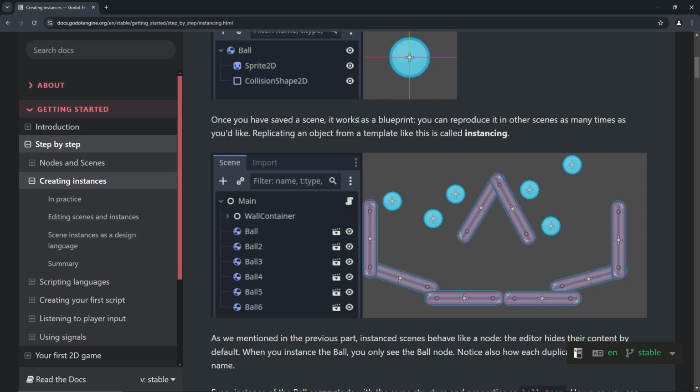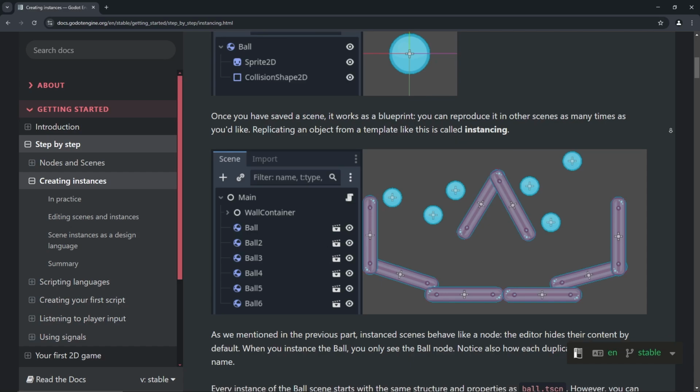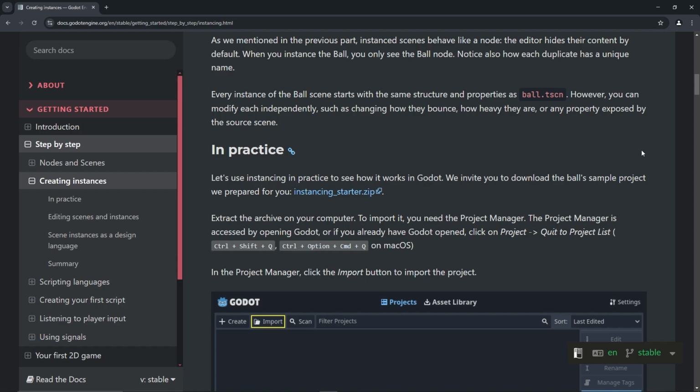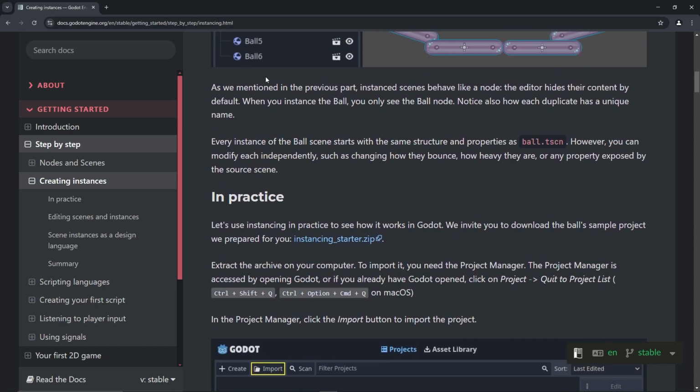Once we save a scene, it works as a blueprint. We can reproduce it in other scenes as many times as we like. Replicating an object from a template like this is called instancing. As mentioned in the previous part, instanced scenes behave like a node, and the editor hides their content by default. So when we instance the ball, we only see the ball node. Notice how each duplicate has a unique name.